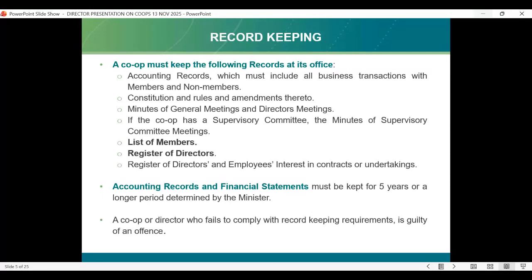So we also have the list of members and registers of directors. So what is important with the members and directors? You need to keep the names, you need to keep the contact details, including email address and postal and physical addresses. So these are very, very important for a cooperative.